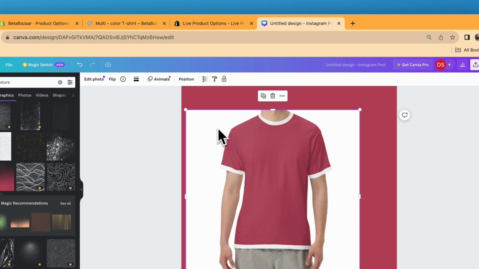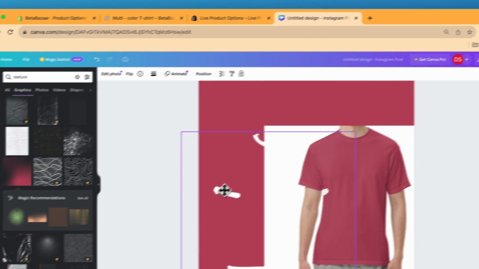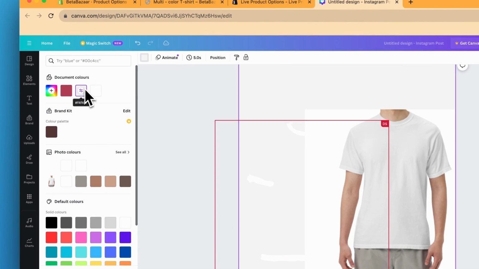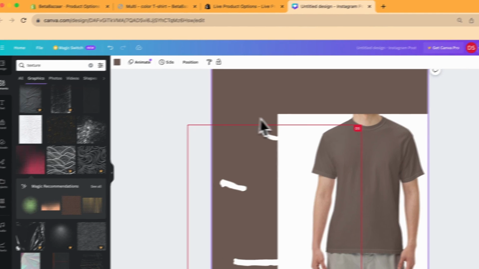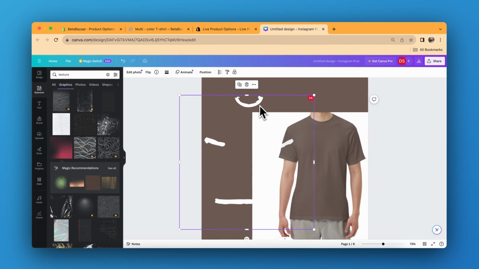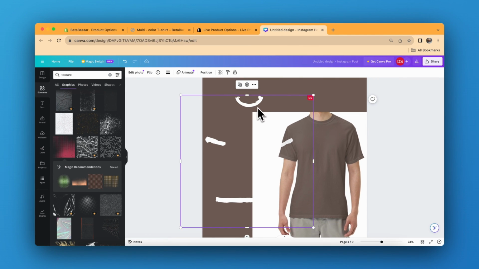So we have three layers. This is the base layer, which is the color layer. We can change the color like here. And the second layer is the sleeves layer. This layer I have made on Photoshop. You can just color it like this.